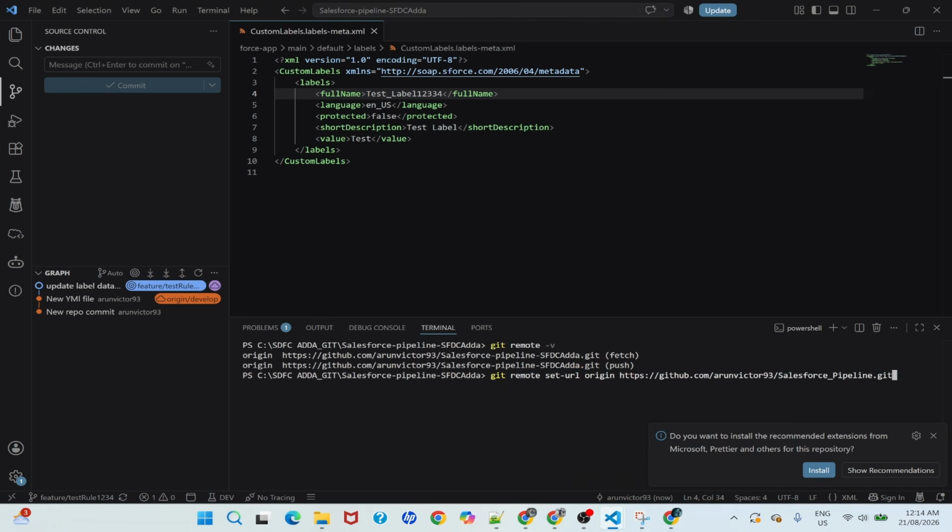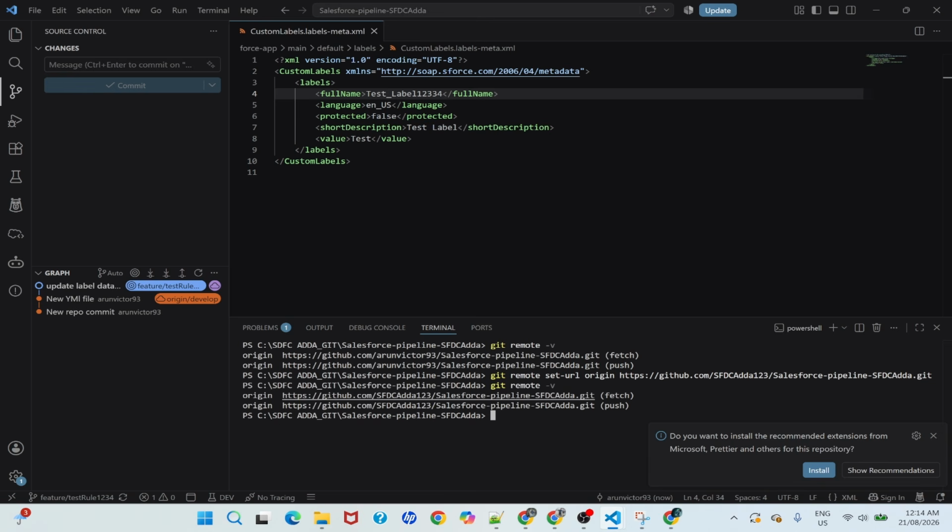Let me remove this. Enter. Okay, it's set now. Let's check the new URL. See, it's set with the new URL. Now let's try one push and see whether it pushes our code or not. Let's change the label name again, whatever.